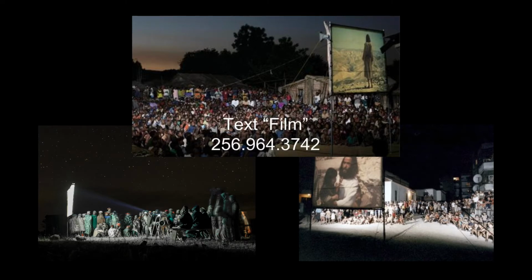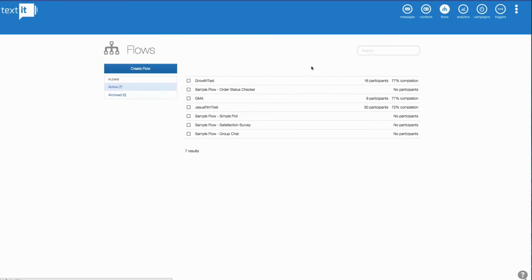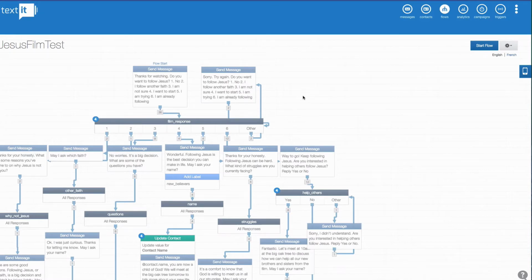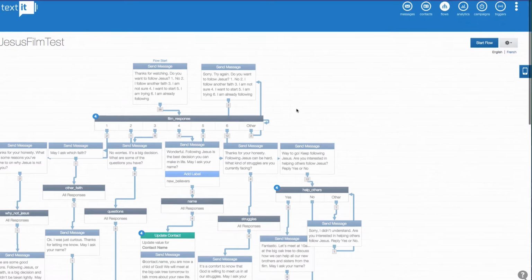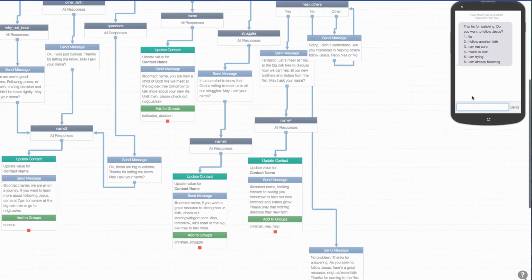So let me go ahead and show you how I did this. I'm using a platform called Text It In, a freely available platform on the internet. Once you're signed in, I'll go to Flows, and I'll show you the test I did for the Jesus film. Text It In allows you, with a WYSIWYG editor, to create a little workflow.